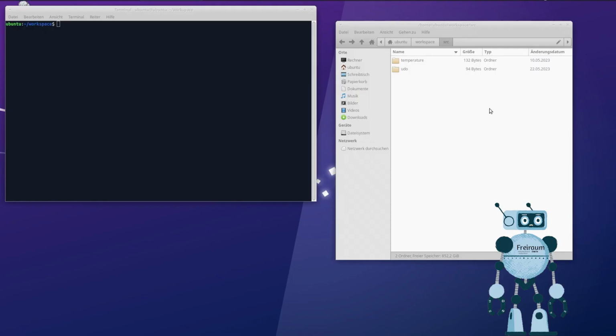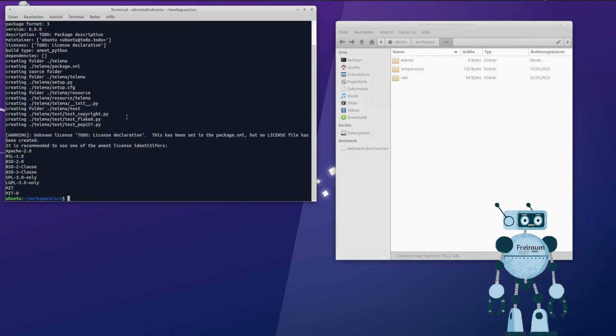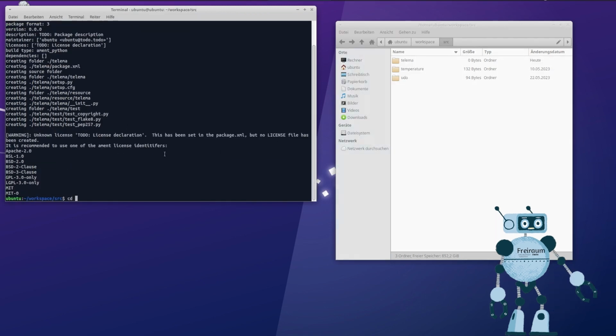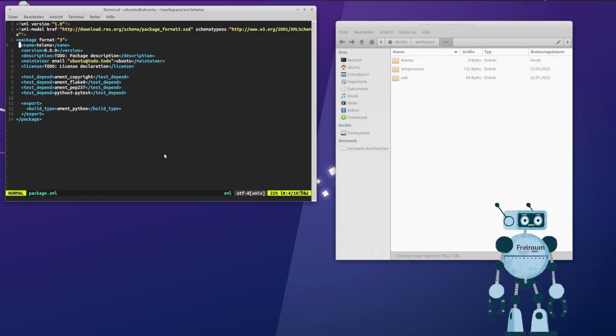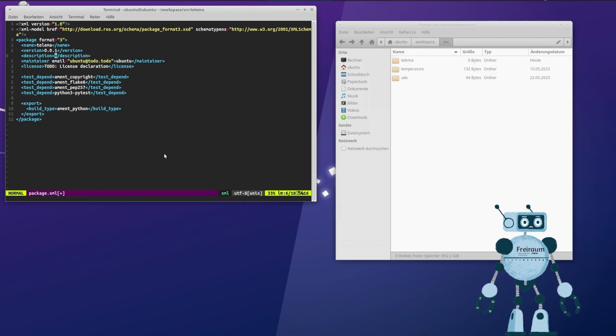Now we navigate to the source directory inside our workspace and create a new package using the ROS tools. As you can see, ROS generated a pre-configured Python package for us. Inside this package, we edit the file package.xml at first.